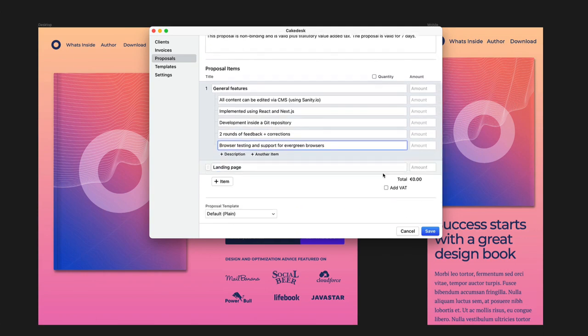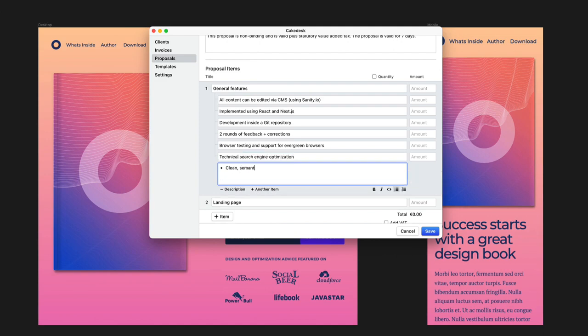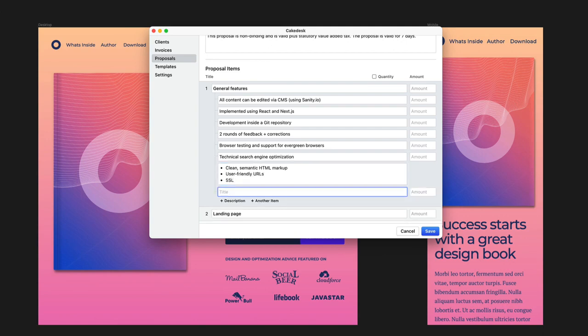And of course, we'll also do some technical search engine optimization just by the fact that we're writing clean semantic HTML markup, creating user-friendly URLs, and we'll have SSL on the website once it's up and running. Everybody loves a performant website, so of course we'll be doing some basic performance optimizations. There will be lazy loading where necessary. We'll be using responsive images, and the JavaScript will be code split.